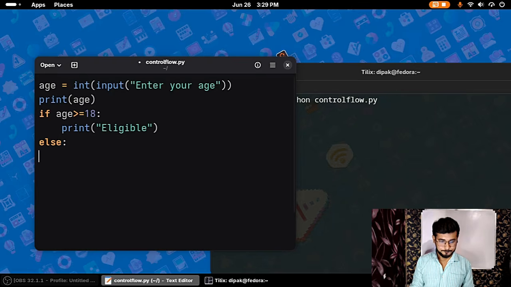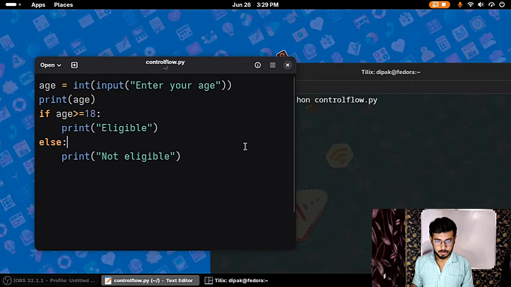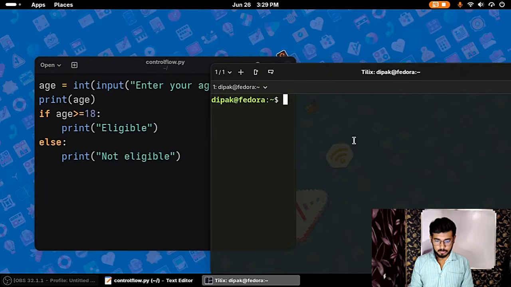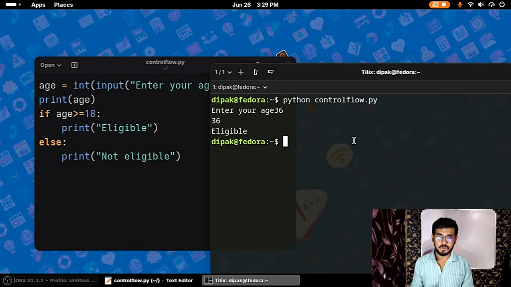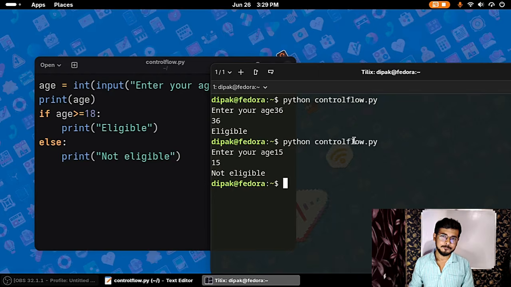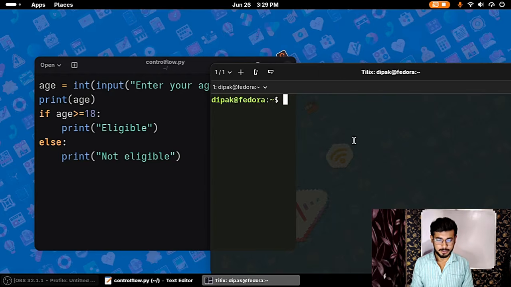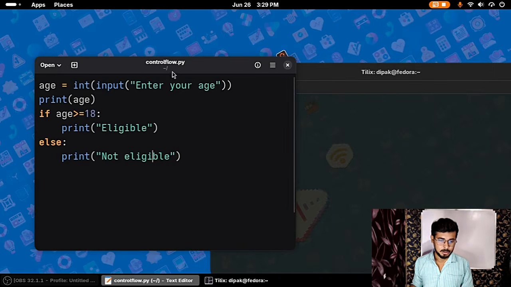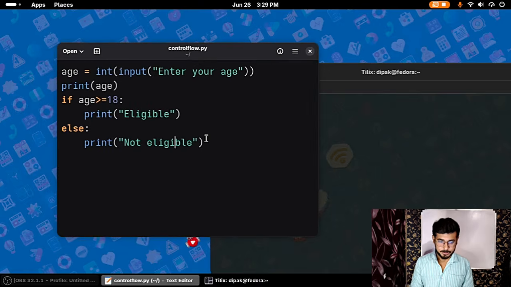So inside else, then print not eligible. Done. Let's check it out. Enter your age, 36, eligible. 15, not eligible. Good, it's working. Now let's have some more examples.